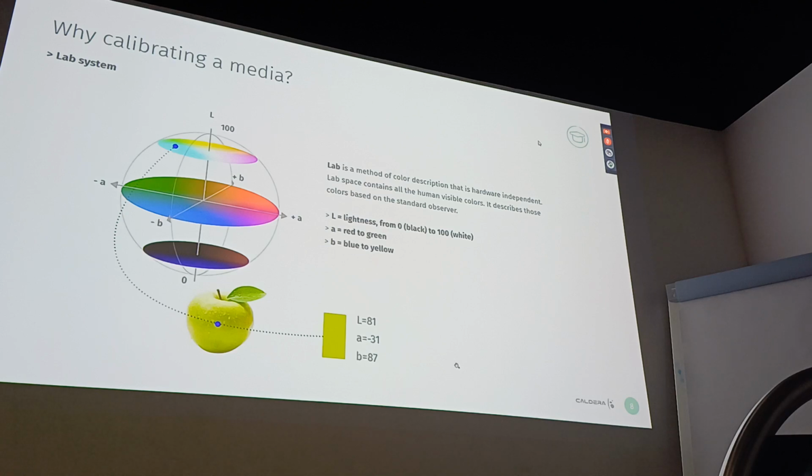One thing also I would like to speak with you before going through the calibration process is the LAB system. This is something I will speak a lot about during this training. I'm just going to give you a quick reminder about what the LAB system is.